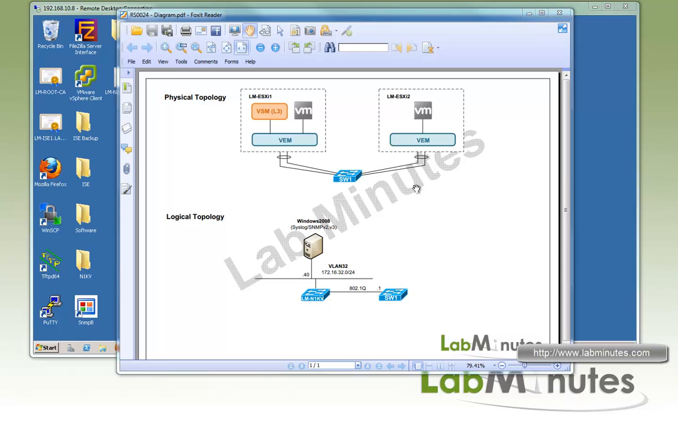Here's our lab setup. On the physical topology, we have two ESXi servers, ESXi 1 and 2, each with two uplinks to an upstream switch 1. And we have VSM and VEM installed in layer 3 mode, and all the VMs and VSMs are sitting behind the VEM. Now on the logical topology side, we have a Windows 2008 machine at the IP of .40 on VLAN 32 that we'll be using as a Syslog and SNMP server. We also are going to be using our switch 1 as the NTP server.